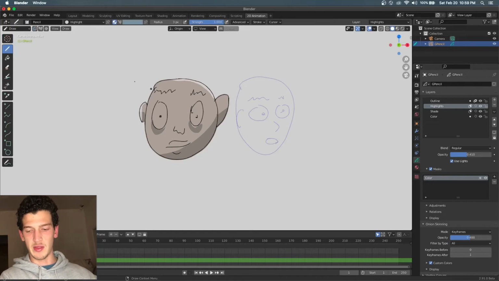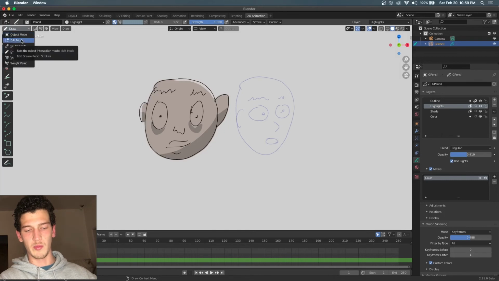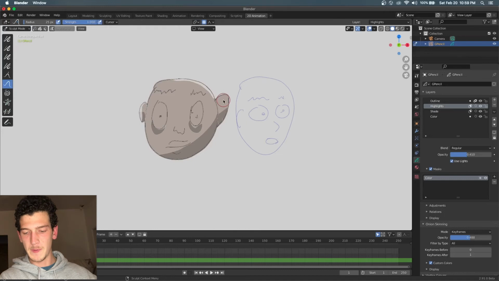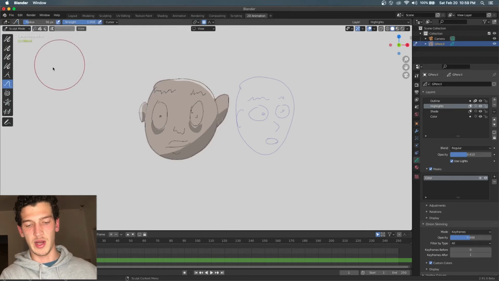And let's take a look at the different features that that has. So if we come into our dropdown here, where we would normally have, or where we have object mode, edit mode, we can select sculpt mode. And here, if we select, we can change the radius, change pressure sensitivity, and also the strength.